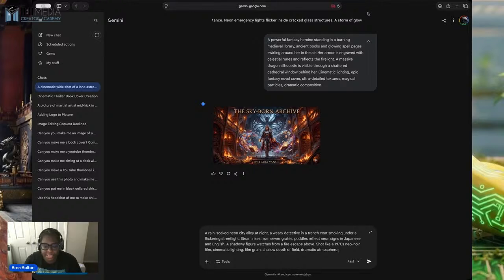So this one is a rain-soaked neon city alley at night. A wary detective in a trench coat smoking under a flickering streetlight. Steam rises from sewer grate. Puddles reflect neon signs in Japanese and English. A shadowy figure watches from a fire escape above, shot like a 1970s neo-noir film, cinematic lighting, film grain, shallow depth of field, dramatic atmosphere.